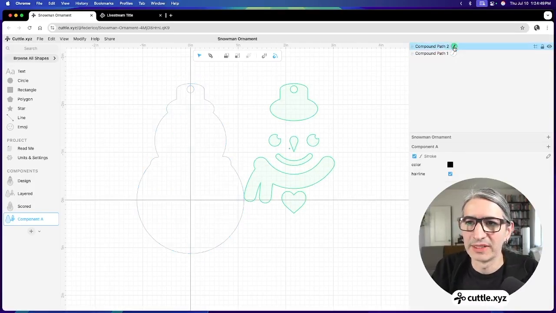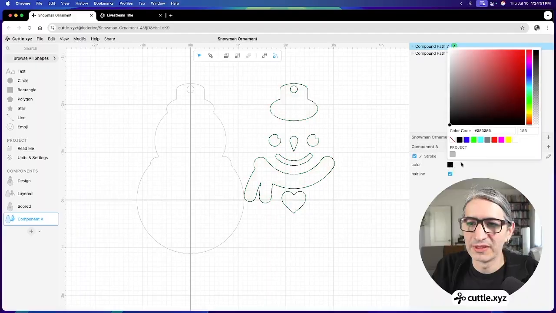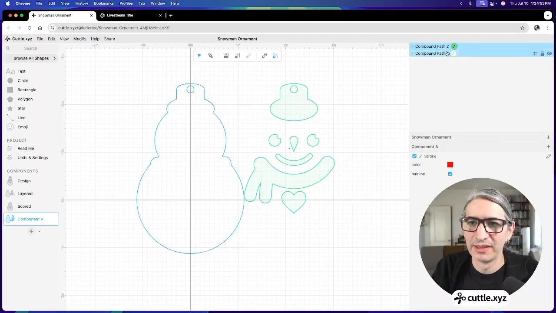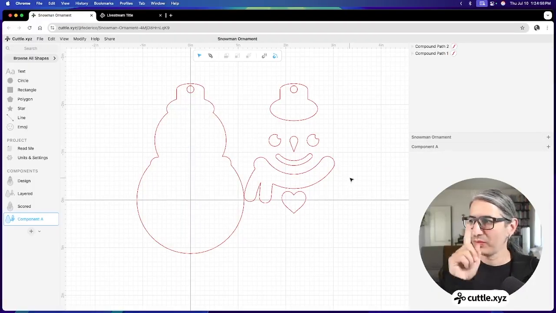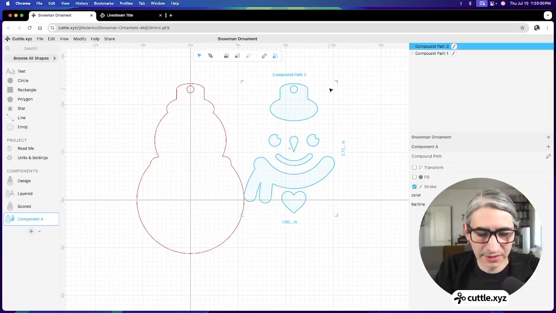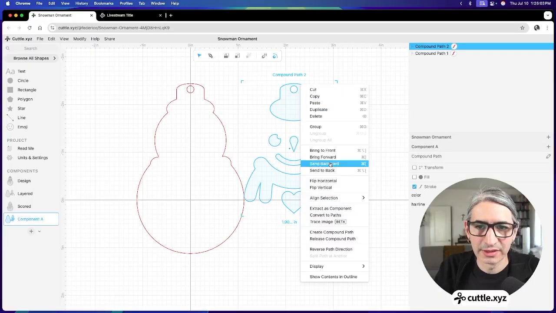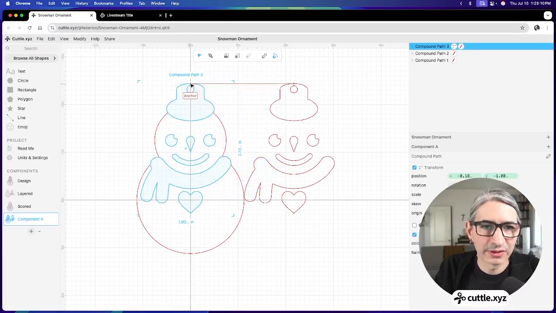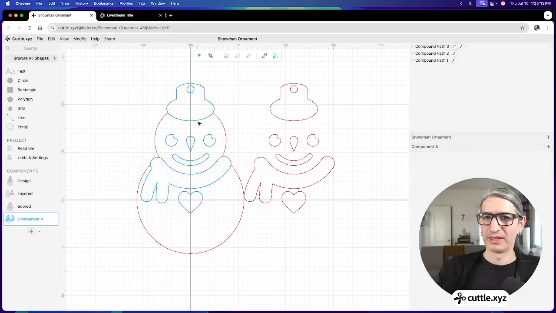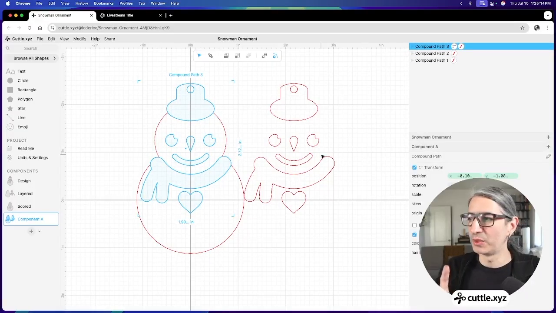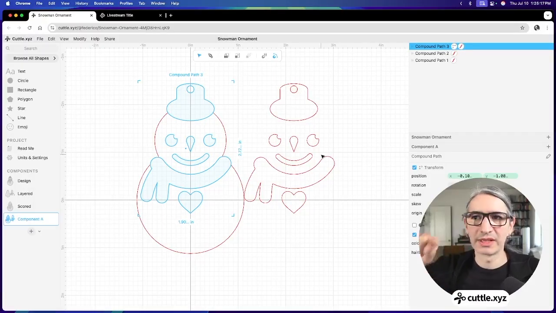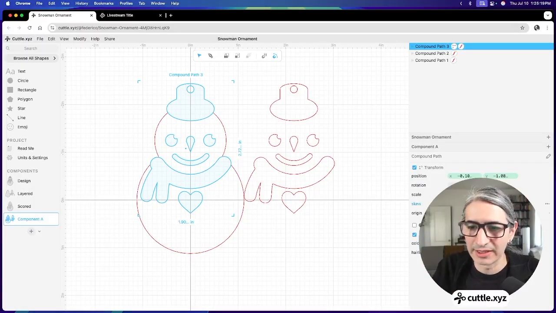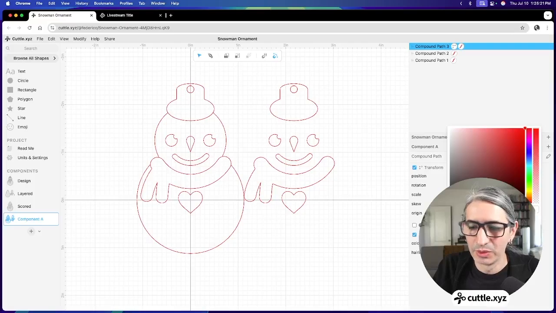So let's see, what I want to do is turn all of these into cuts. So I'm going to make them red. I'm going to go ahead and duplicate this version. So I'm going to right click and then duplicate over here. And I'm going to move it over so it's on top of this one. But then this one, I'm going to make it blue, because I want to have that feature where there's a scored element that is going to help you align things. So I'm going to use blue for my scores.